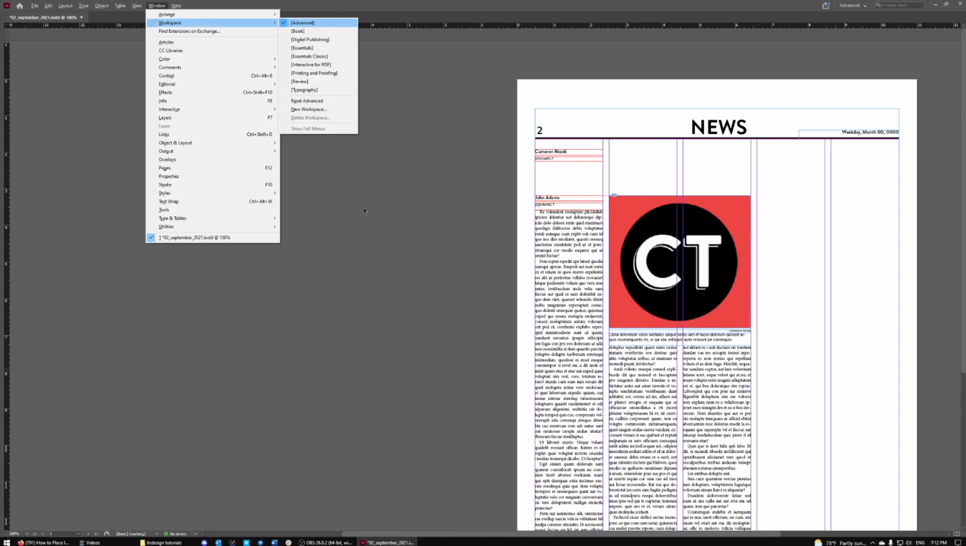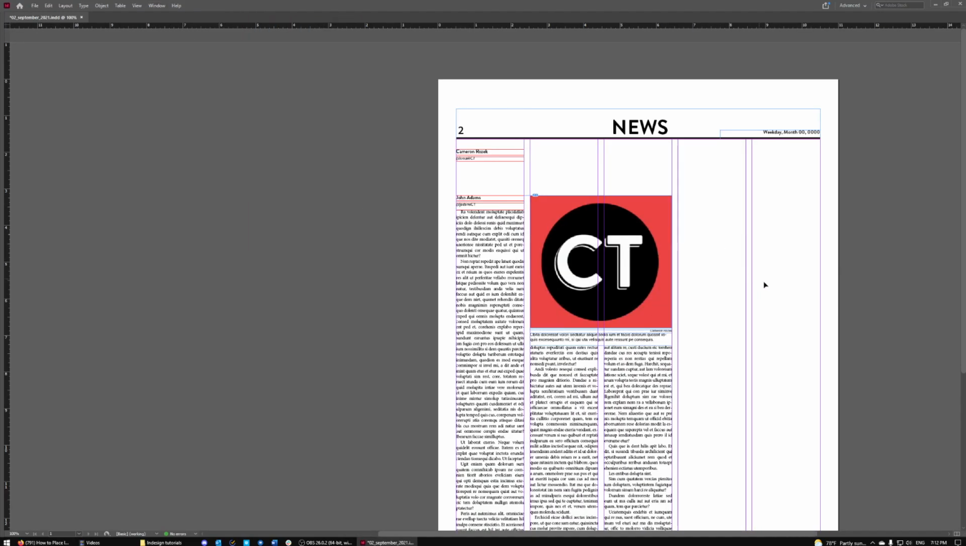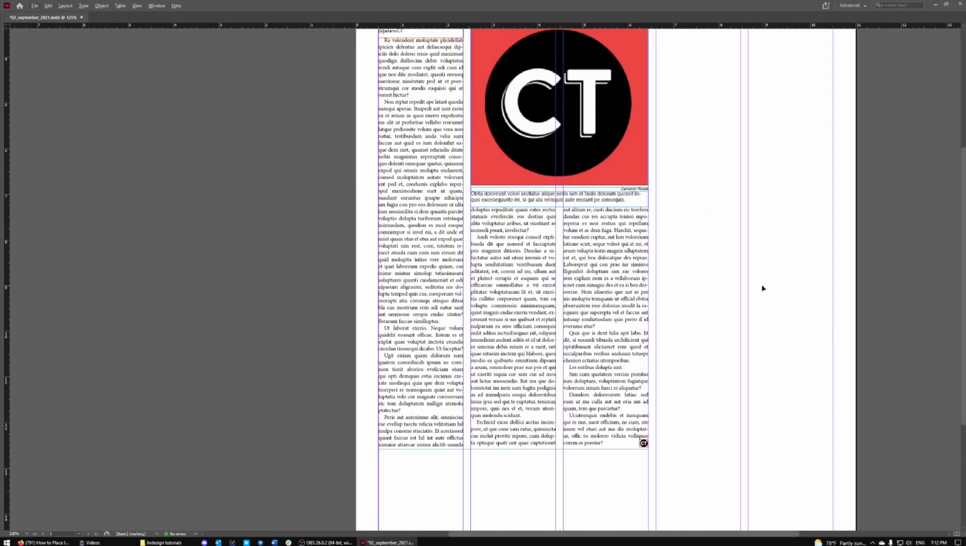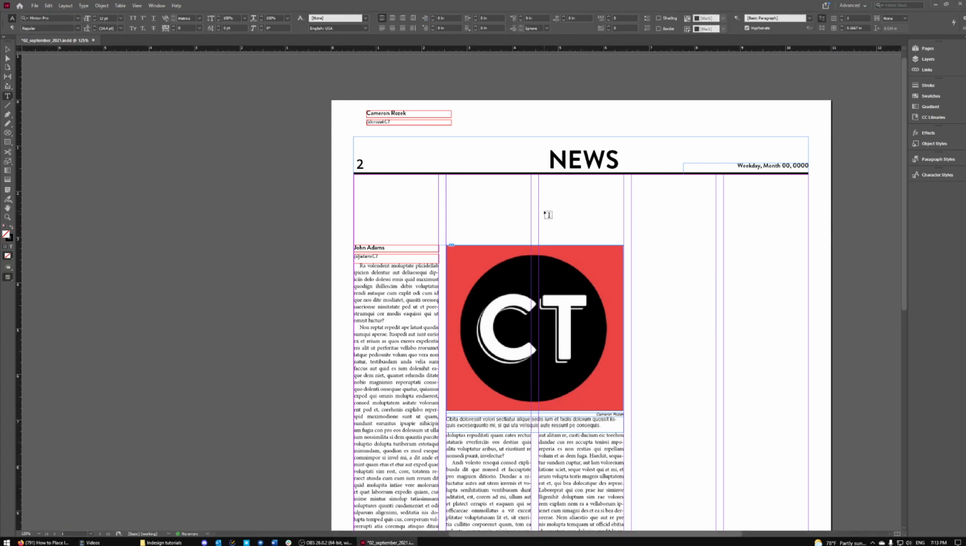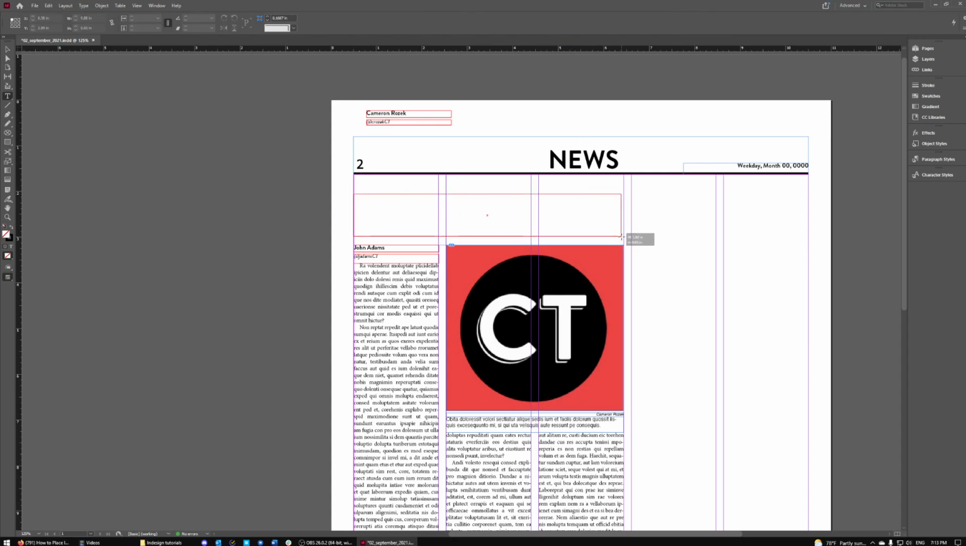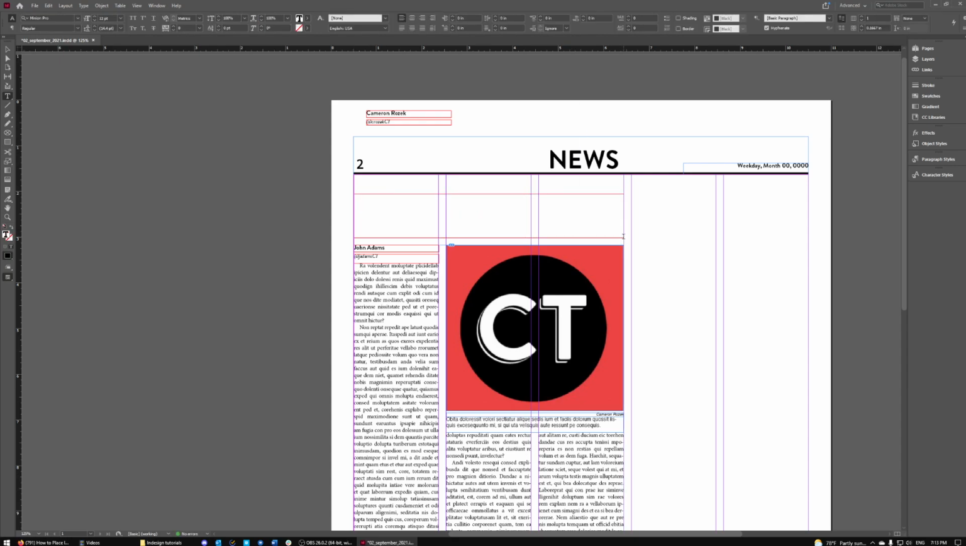So now we have our story package laid out to this point. I'm going to move that byline out of the way. And the next thing we need to do is add a headline to this story. To make a headline, it's just the same as making any other text box, it's just going to be bigger. And there's no official dimension or size for headlines. You always just want to make sure it fits the page and it fits the story.